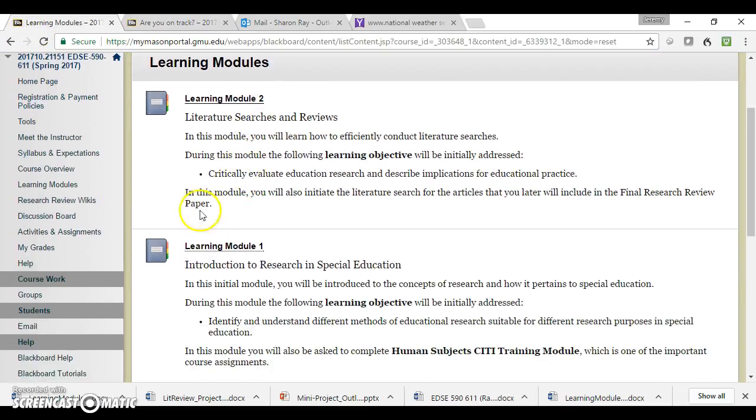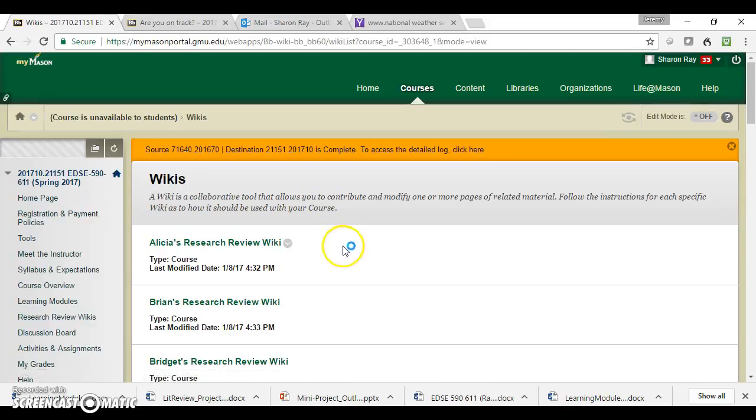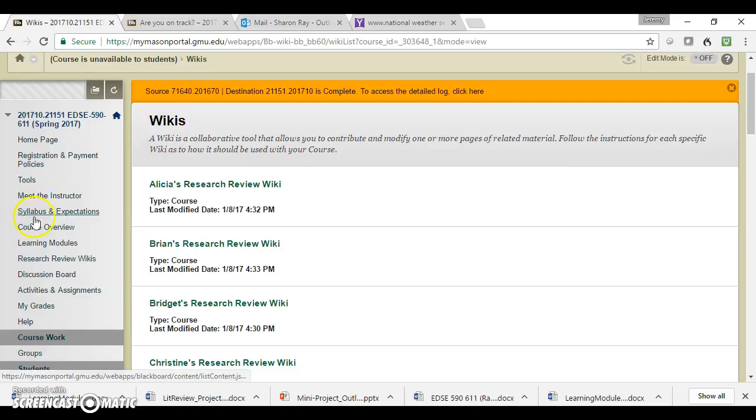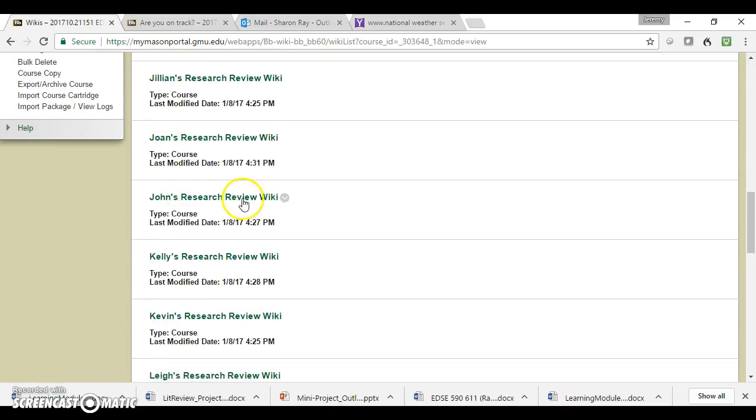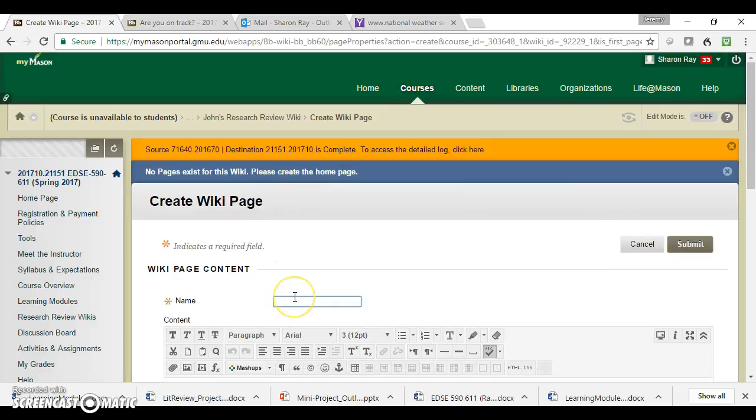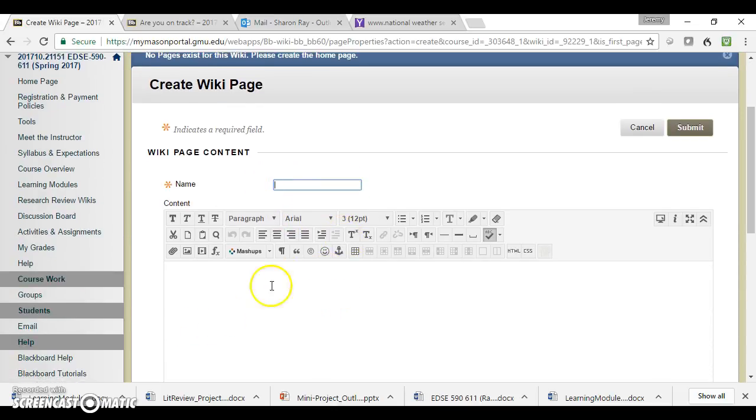Okay, so that's the Learning Modules tab. Under the Research Review Wikis tab, you can get there by clicking in the learning module where an assignment is, and a lot of the assignments will link to the Research Wikis. But if you want to go directly to your wiki, you click on the Research Review Wiki, and then you go to your name. You just click on your name, let's say John, and you can start your content. If John wanted to post something, he would put the title of what he wanted to post and then type in the box and hit submit.